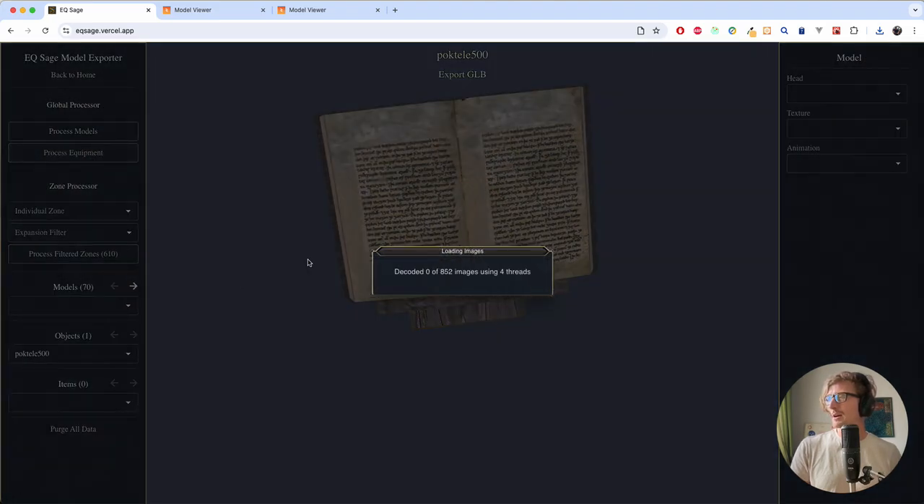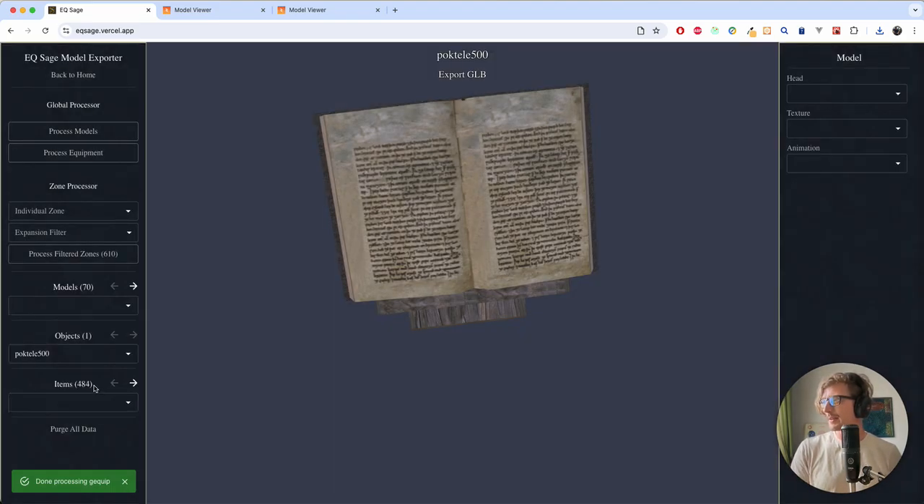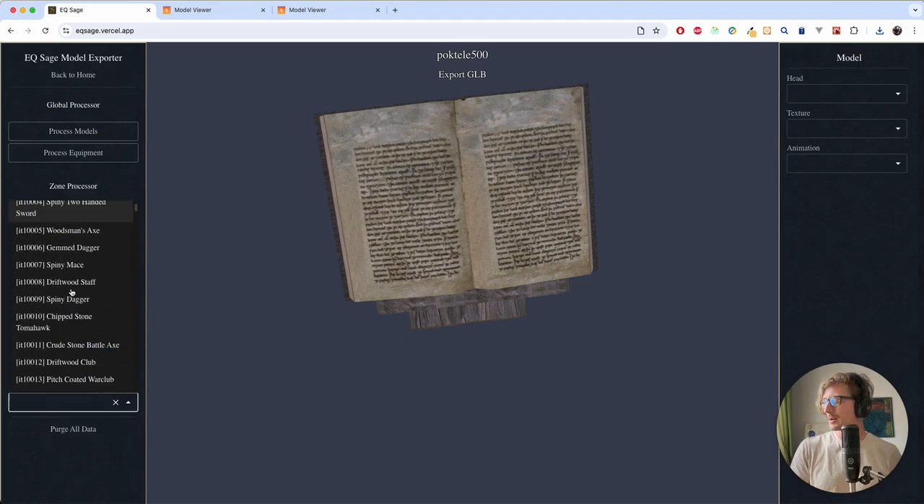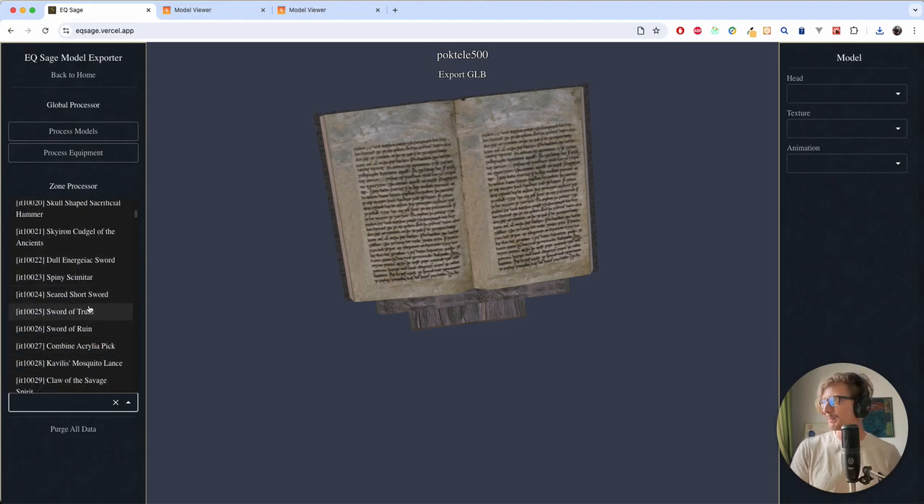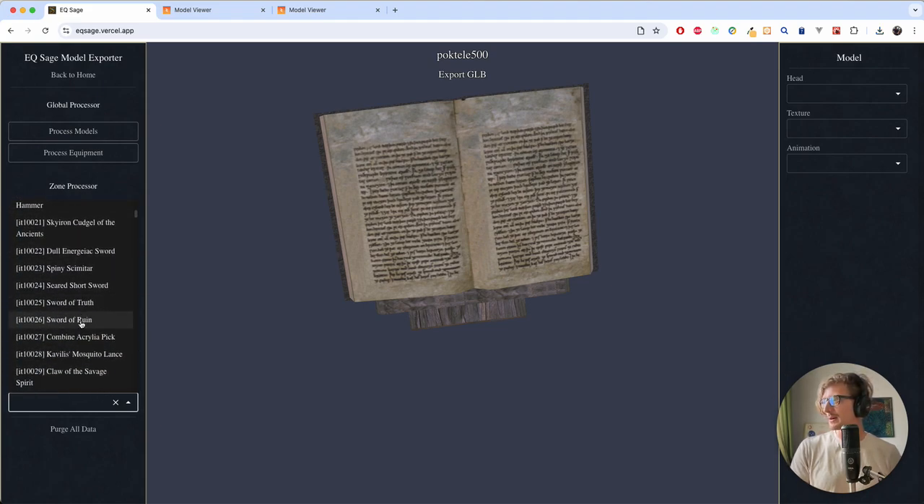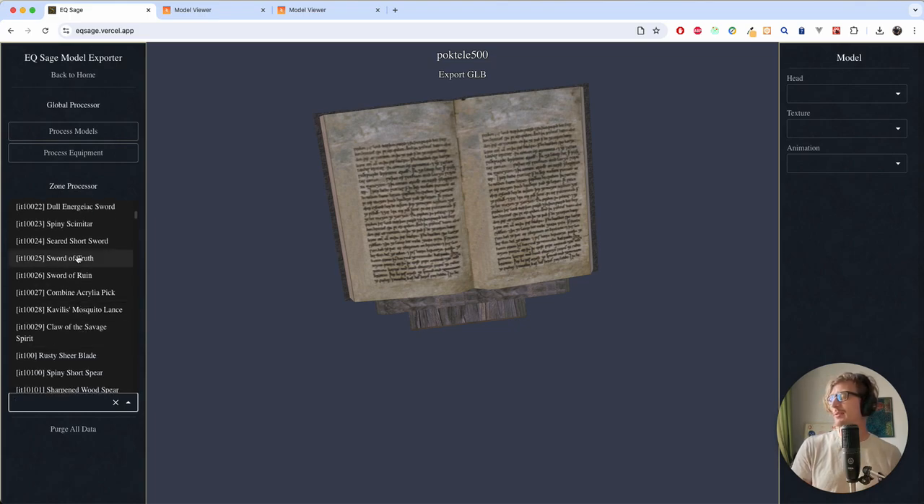So I'm going to process the equipment next, and this should give me access to a lot of items. So the textures and the models for weapons and shields. And the number that comes up here is going to be dependent on the version that you have as well. I'm targeting ROF2, but you can also target Titanium or Live, and it should work kind of the same way. So I can search through here, and they have a name that's associated with the first instance of that in the database for EQEmu.